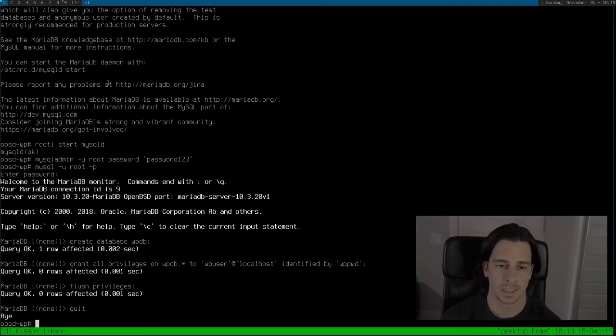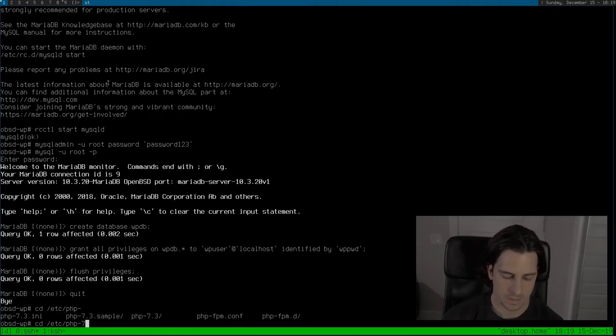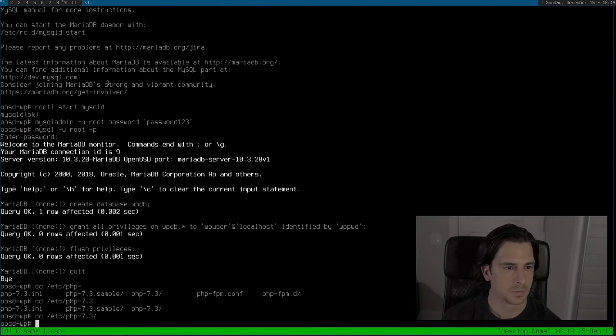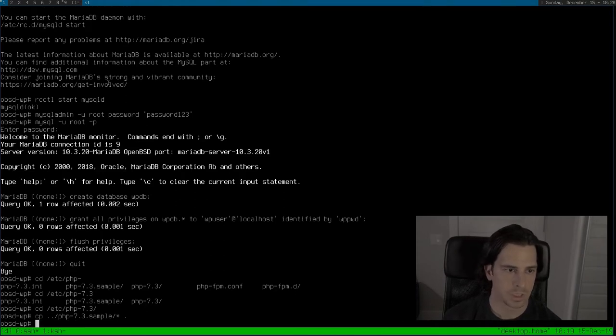Okay, so let's cd into /etc/php-7.3 and we want the directory. Okay, cool. Now we're going to copy everything in php-7.3.sample to the directory we're in.